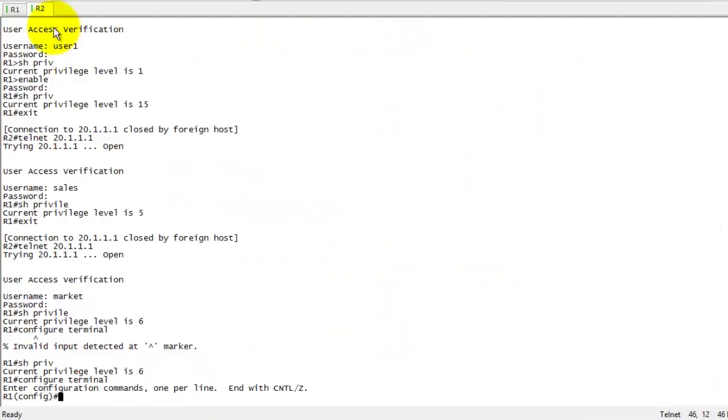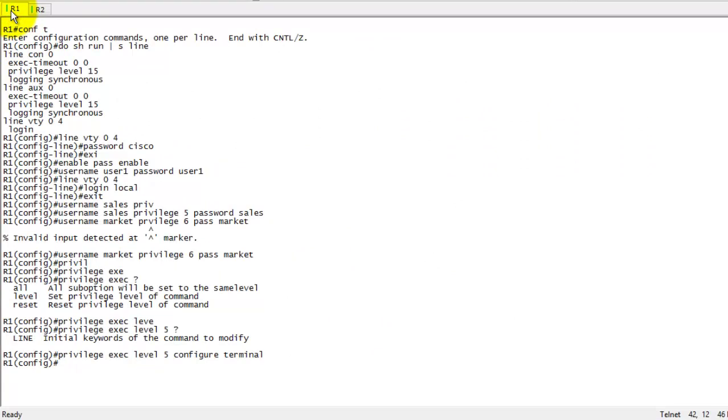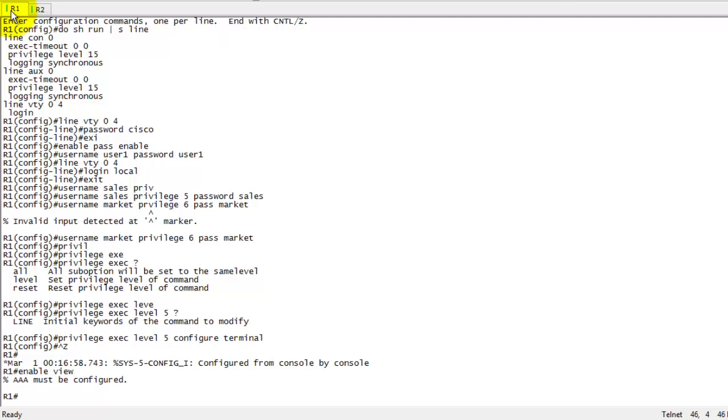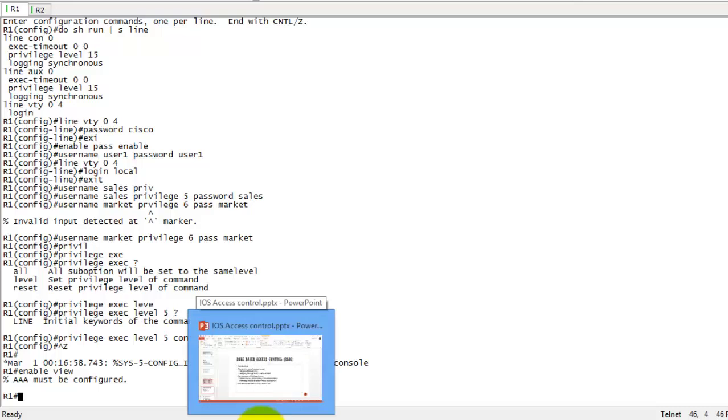Let me show you how. We go back, we go down to exec mode, we will enable view. That's a requirement. Now, enable view has three basic requirements. They are, AAA should be enabled, the enable password must be set, and thirdly, in our method list of AAA, the none method must not be set. Let me reiterate that once again. The three condition requirement for RBAC are, AAA must be enabled.